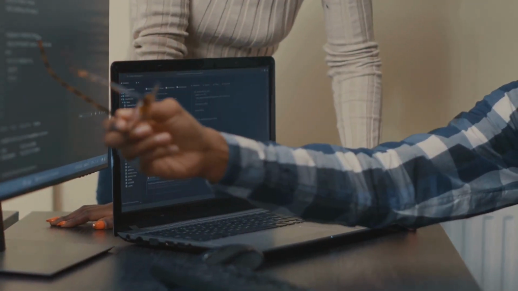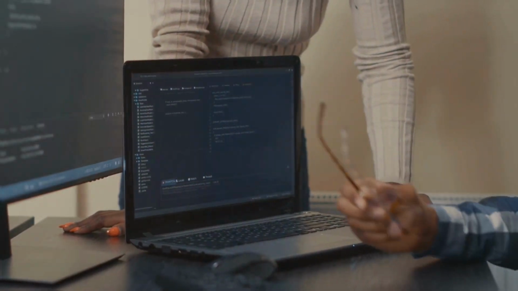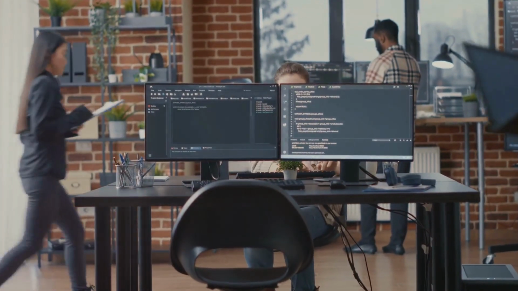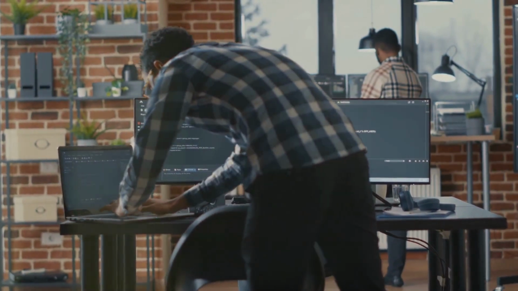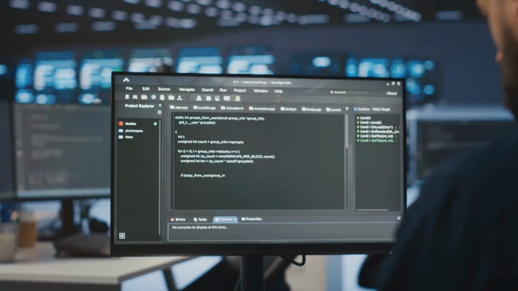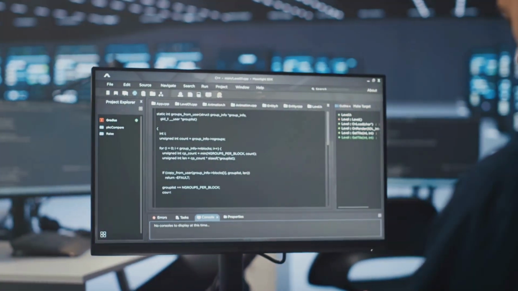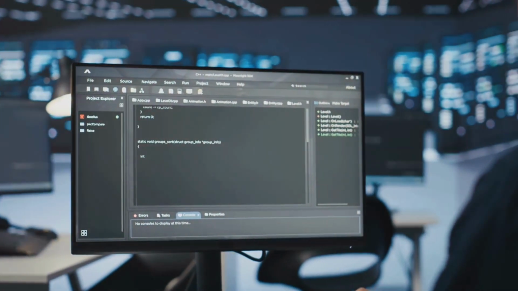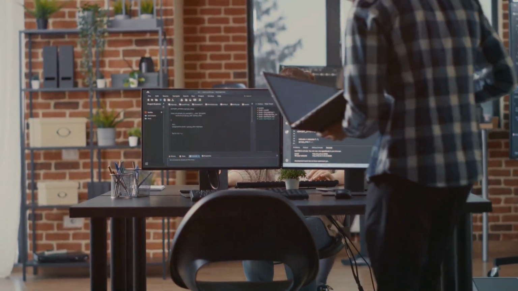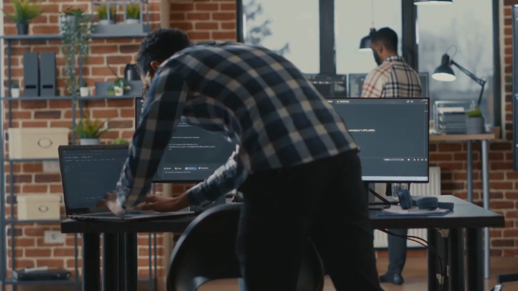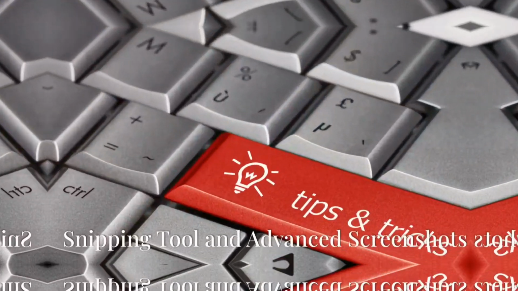First up, one of my personal favorites, Windows Subsystem for Linux. For developers or curious power users, WSL allows you to run a full Linux environment on your Windows machine. Imagine running commands and accessing Linux tools without needing to set up dual boot systems or virtual machines. WSL is especially useful if you're dealing with open source projects or need to interact with Linux servers. It's truly a time saver.